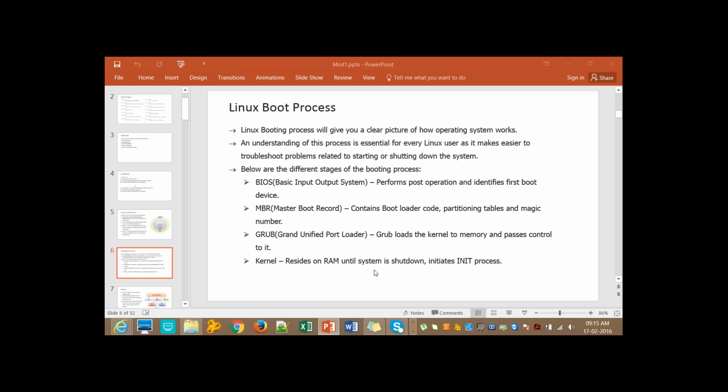Alright everyone, let's proceed with the booting process. If you are a Linux admin or someone who is working on a Linux system, the Linux booting process helps you understand all the steps the system follows before showing you the login prompt or the login screen.